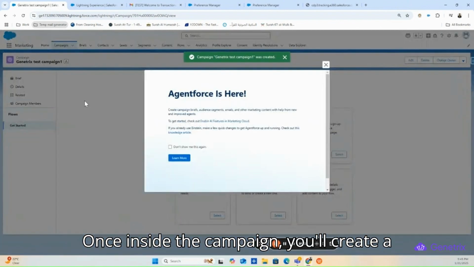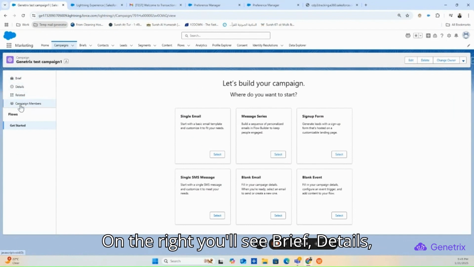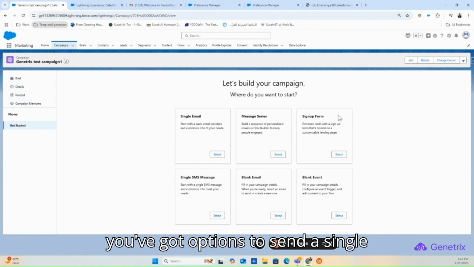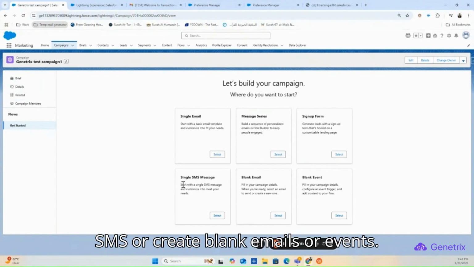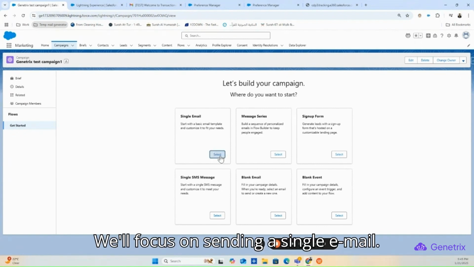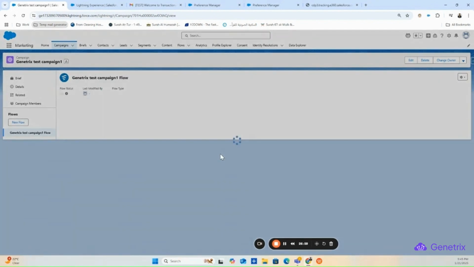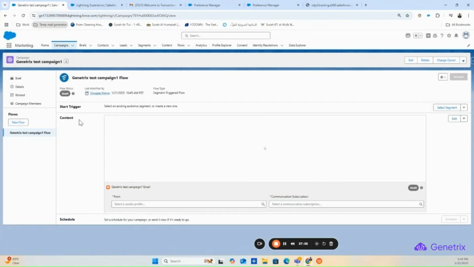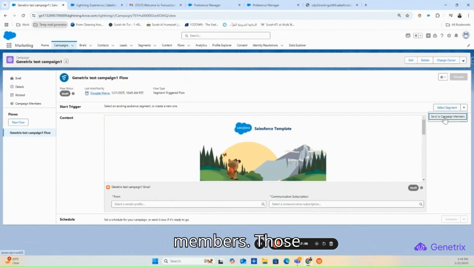Once inside the campaign, you'll create a brief and details. On the right, you'll see brief, details, related, campaign members, flows. Now you've got options to send a single email, message series, sign-up forms, SMS, or create blank emails or events. We'll focus on sending a single email. Let me show you how. Here, you start with the trigger. You can select a segment or send to campaign members. Those are your two options.